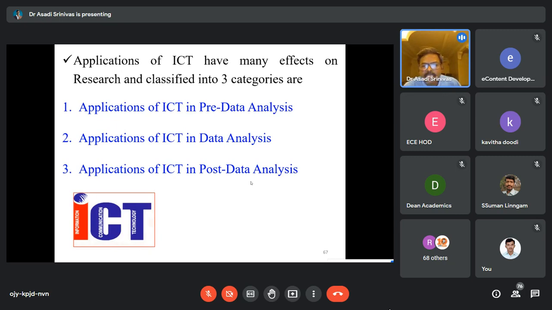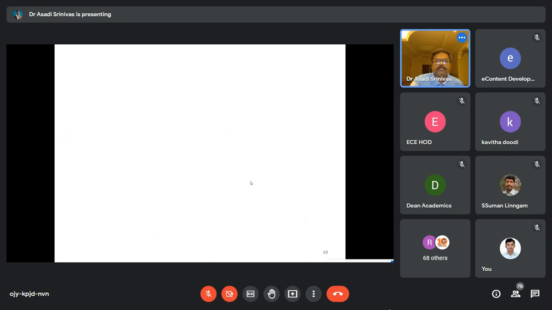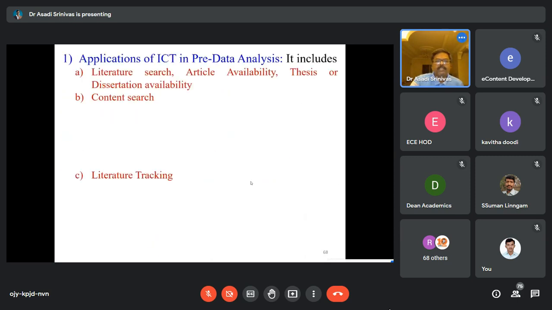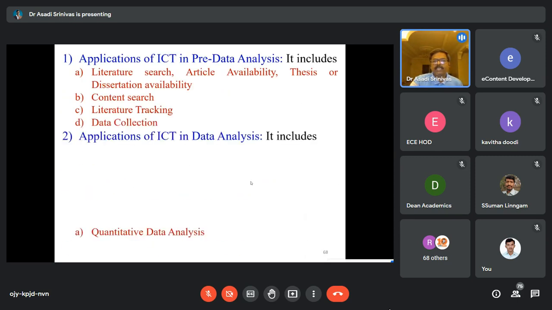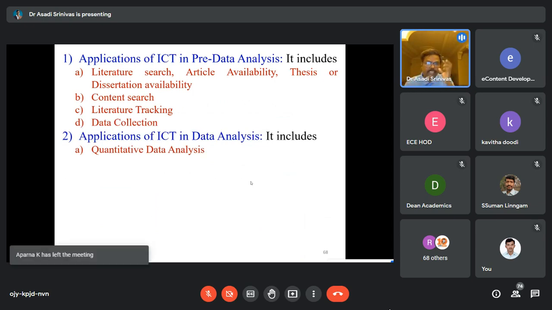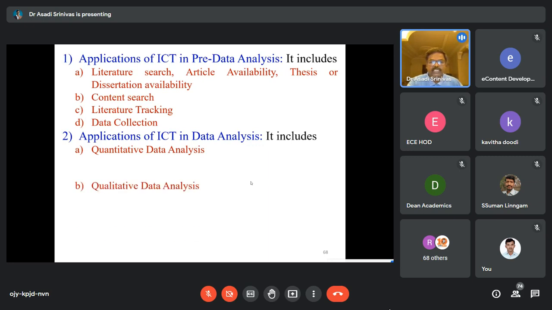Then post-data analysis, we are using graphs, flowcharts, scorecards, visualization tools, Excel, Tableau, MATLAB, R programming. Then see applications of ICT in pre-data analysis in order to do literature survey, content research, literature tracking, data collection. We are doing pre-data analysis with the help of ICT tools.